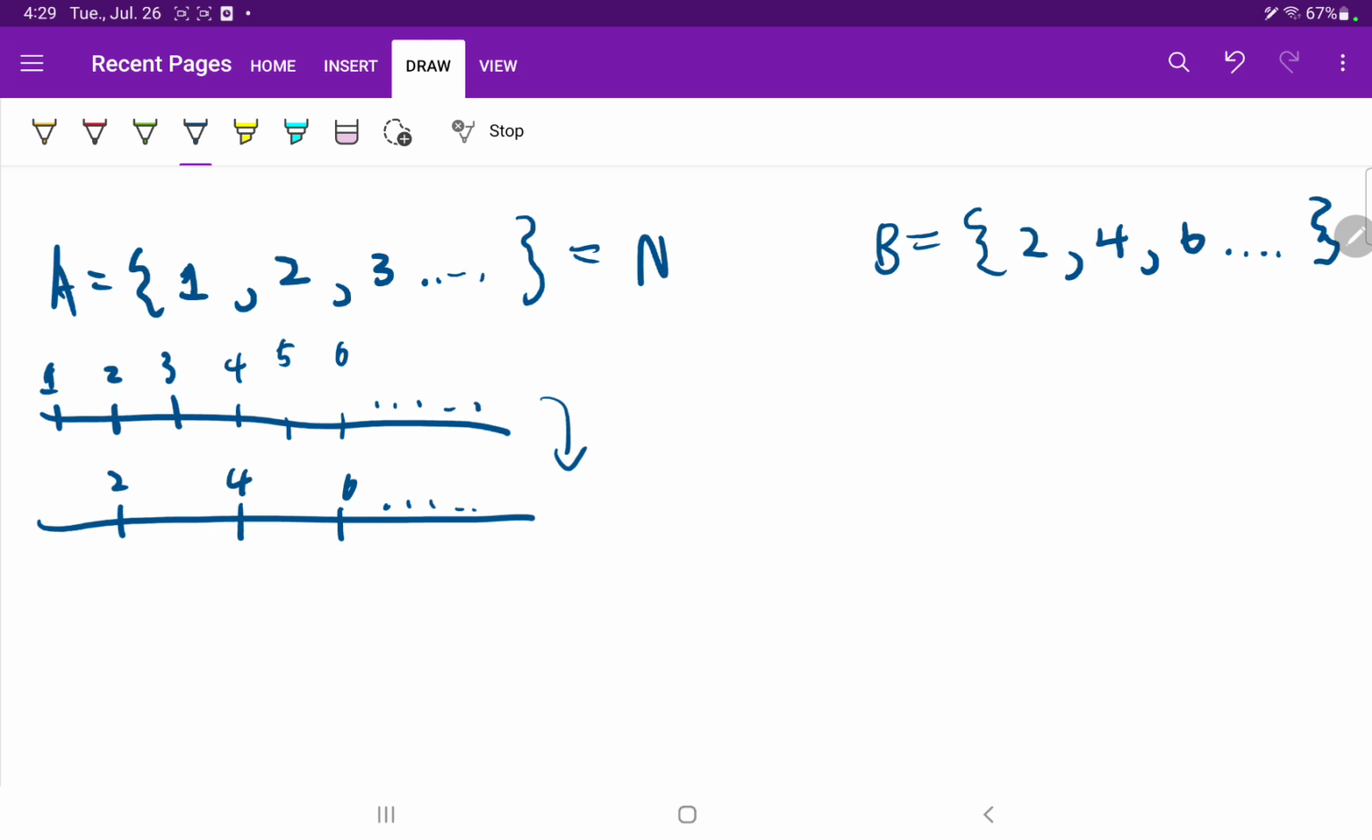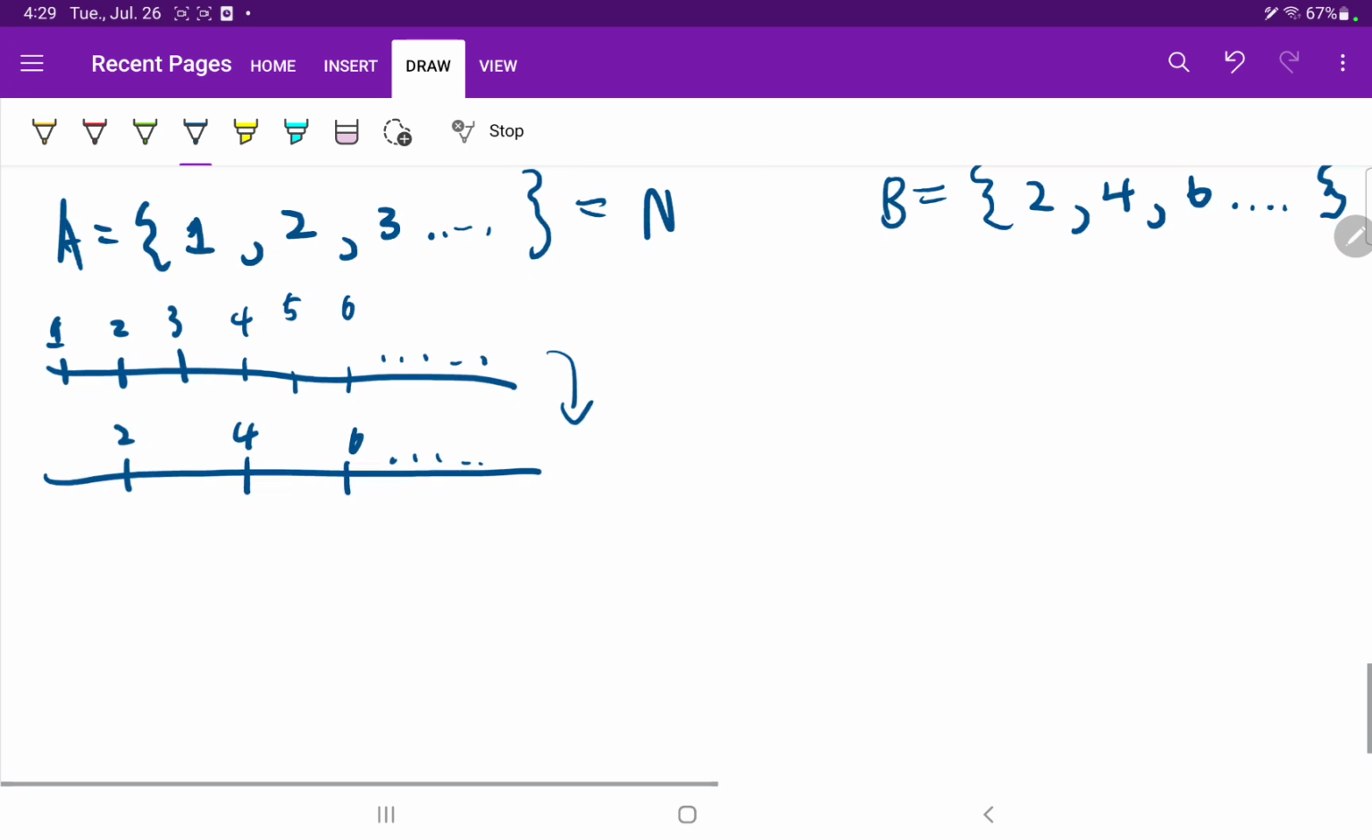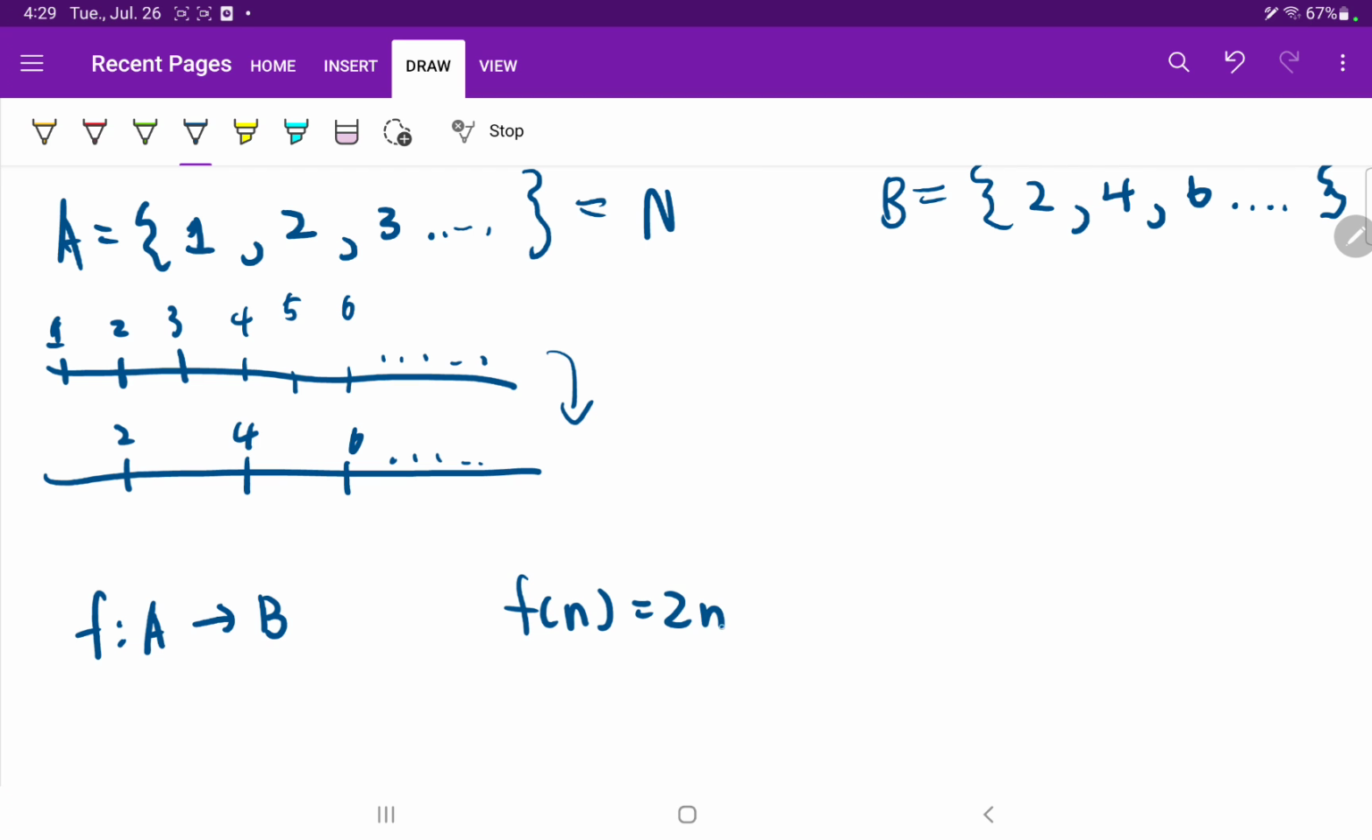So the ultimate question that we need to answer now is, can we form a bijection from A to B? Because if we can, we can conclude that they have the same cardinality. So let's do that. Let's say f assigns A to B, and the function will just be f of n is equal to 2n, right?